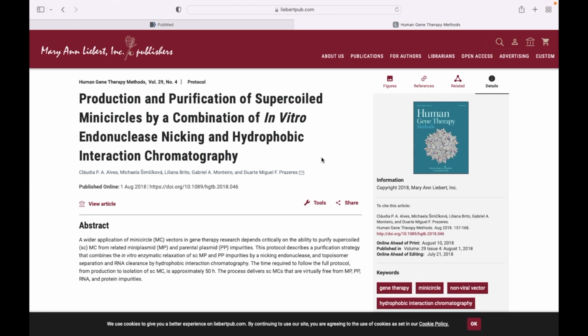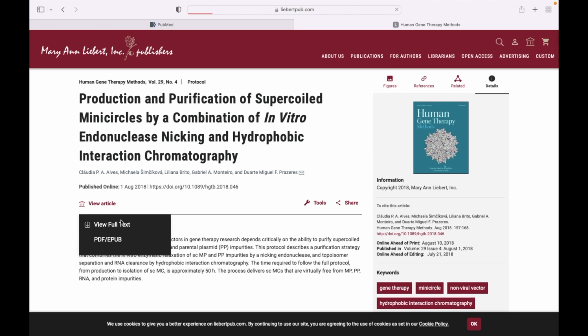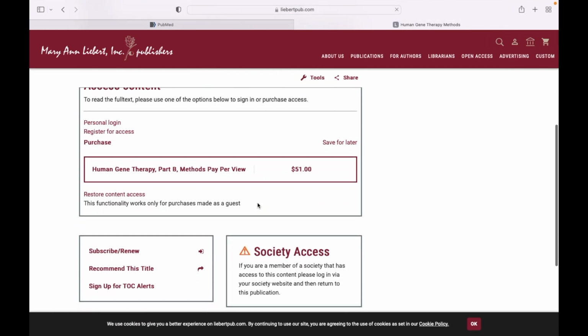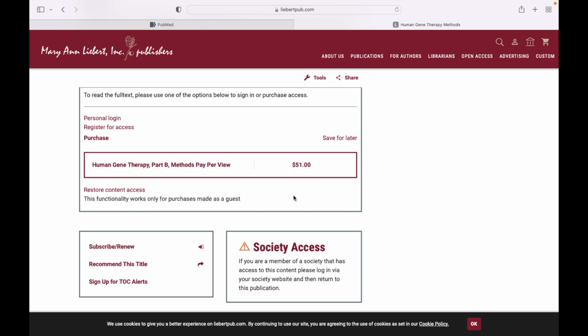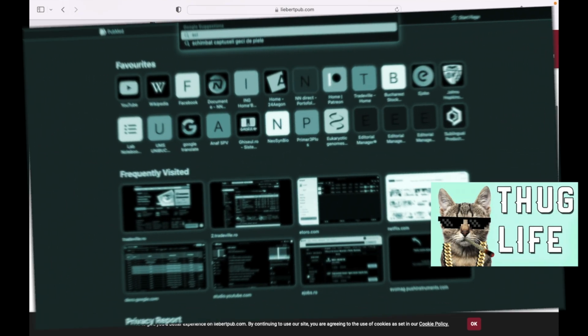Okay, so this is a problem. We don't have any full text for free, apparently. So if I want to view the article, this is going to cost me like $51. No.